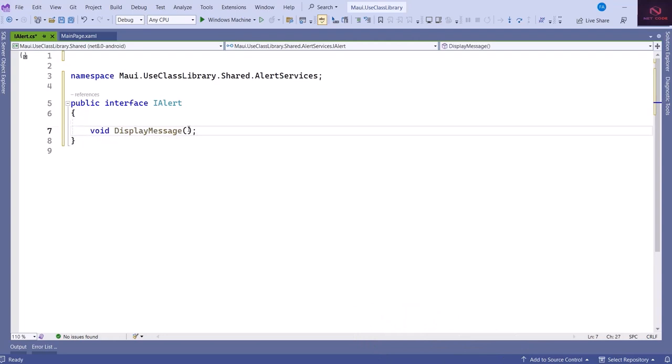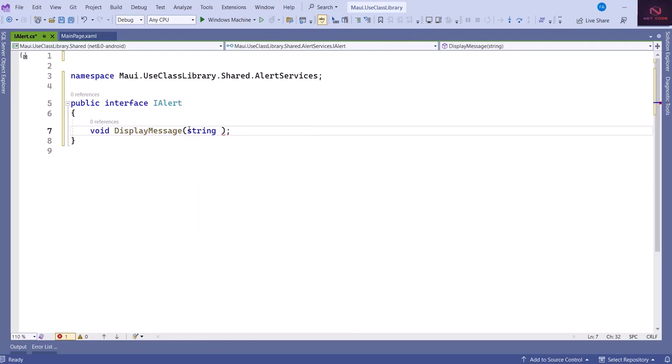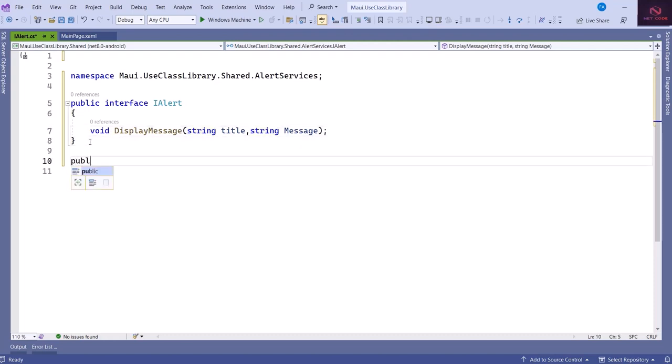Okay, so you want to pass in only, let's say, message. And we can still pass in title, so string. You can pass in title too. So we have these two parameters. That is what this method is going to need. Now let's create the implementation here.